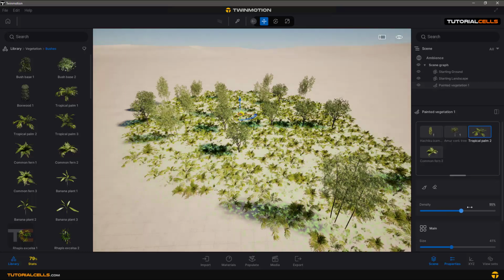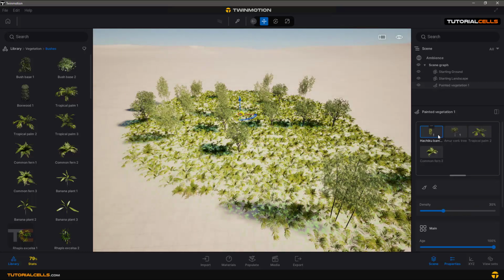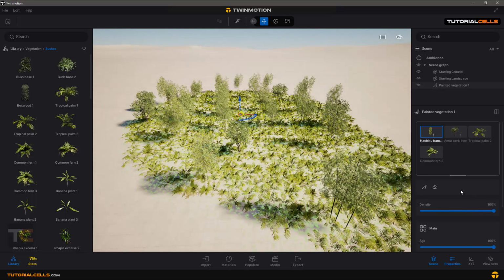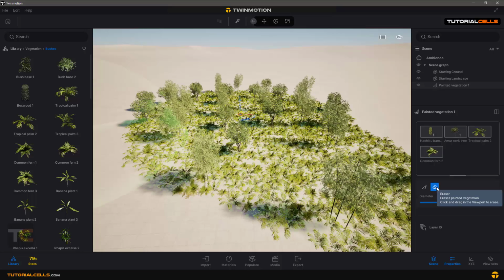You can change the density of that. Of course, if you click the tree, you can change the density of the tree at the paint. This tree, density of this tree. And if you don't want them, you can delete them.